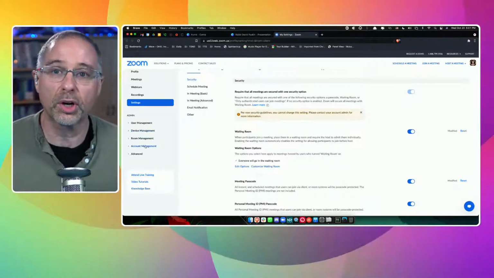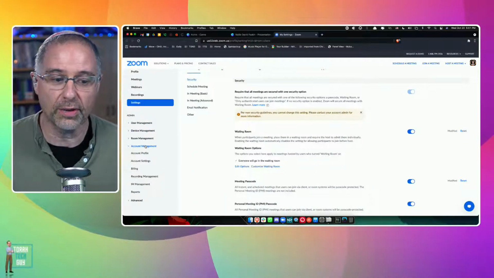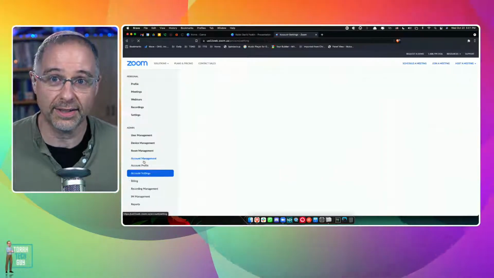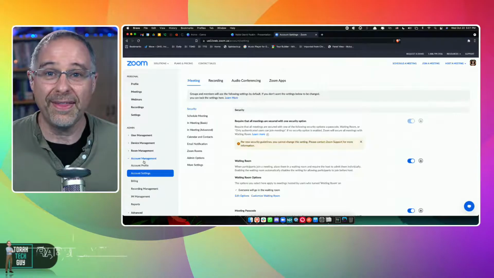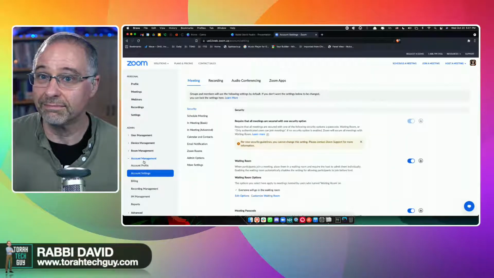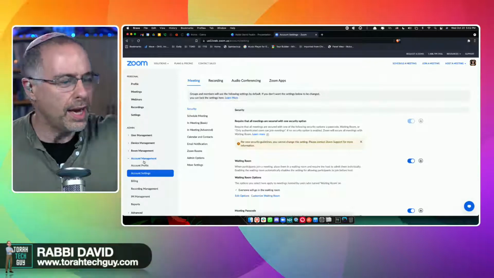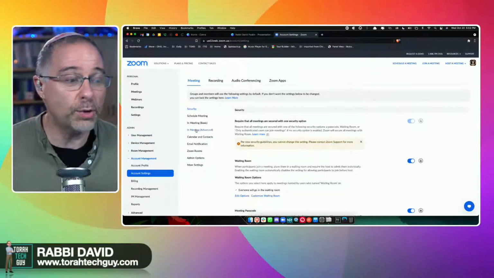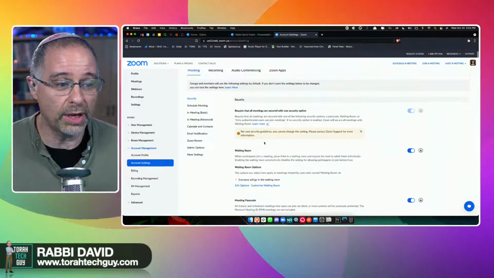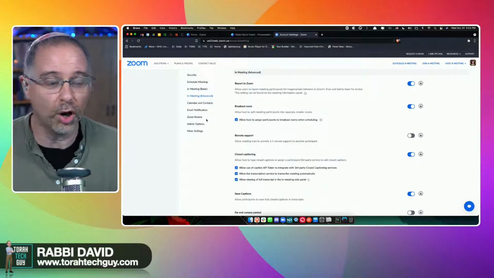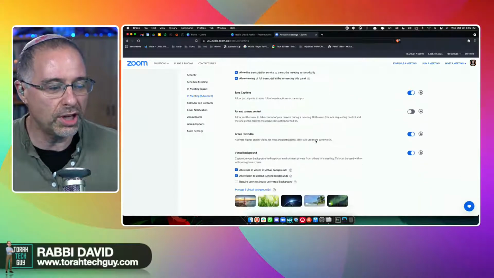What you're going to do is go down to Account Management on the left-hand side, and then Account Settings. And then you're going to get a sub-menu that looks very much like the original menu that we had with In-Meeting Basic, In-Meeting Advanced, and so on and so forth. You can scroll through it if you want, but the quickest way to get there is just go to In-Meeting Advanced. It'll drop you all the way down. Scroll down just a little farther.